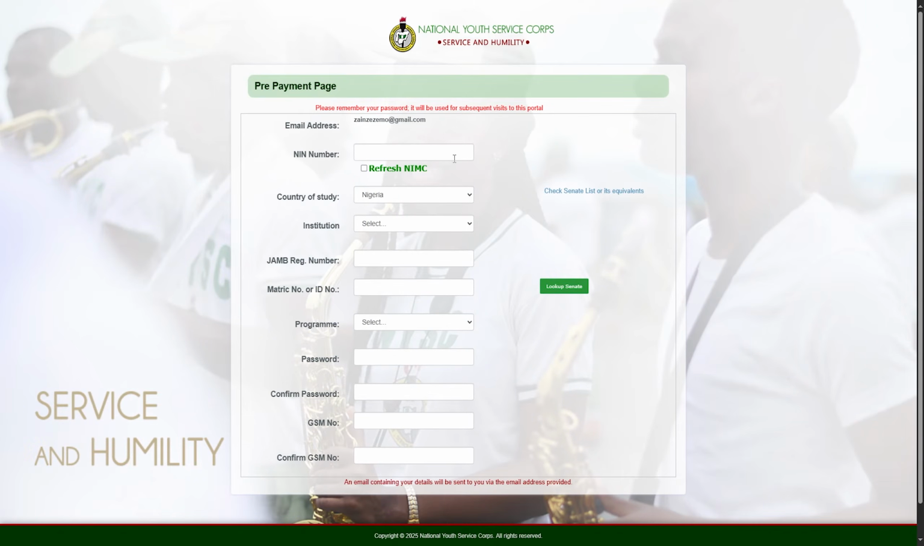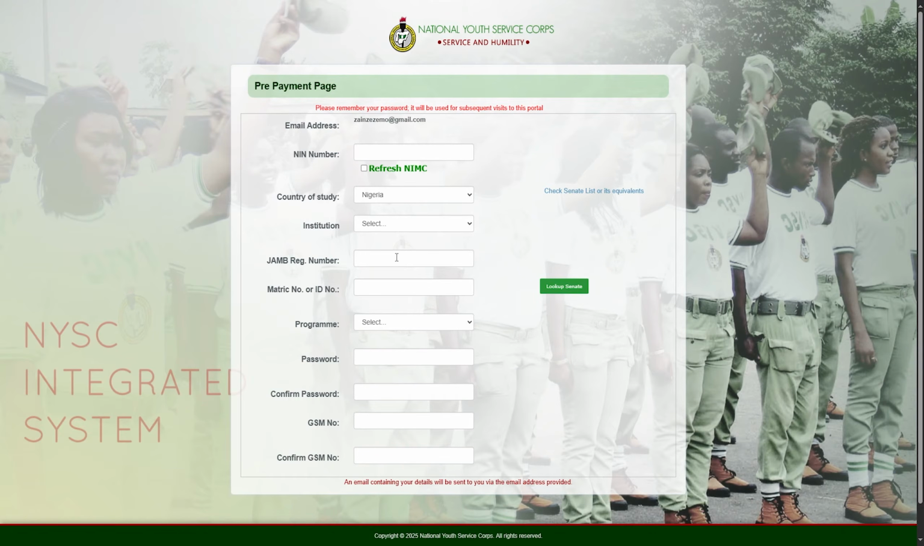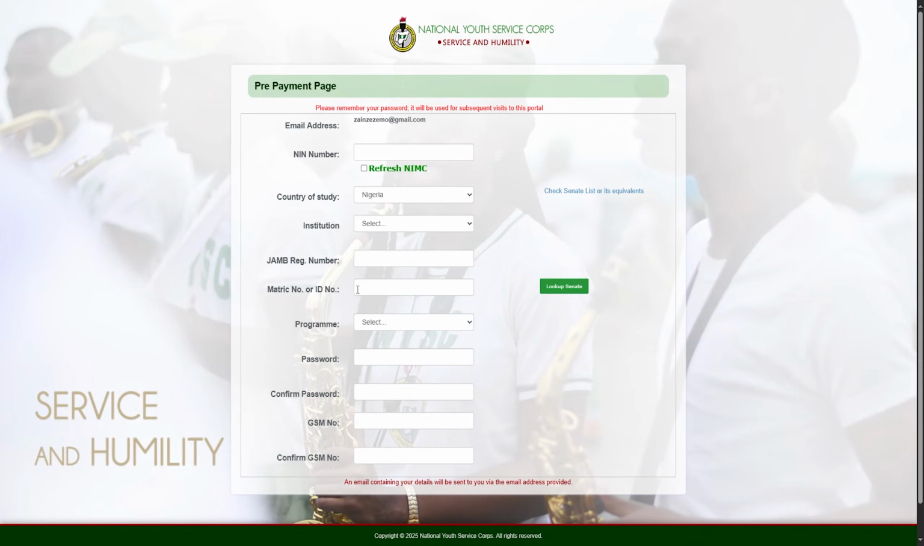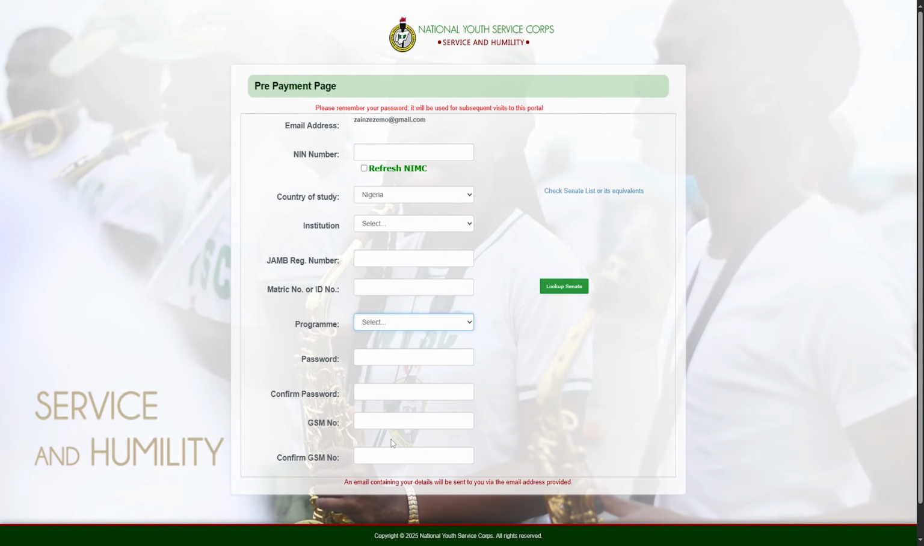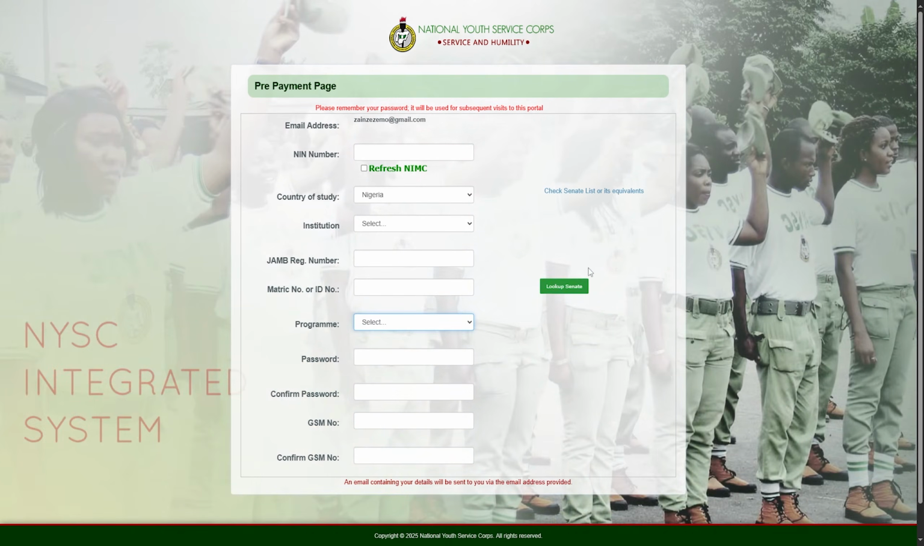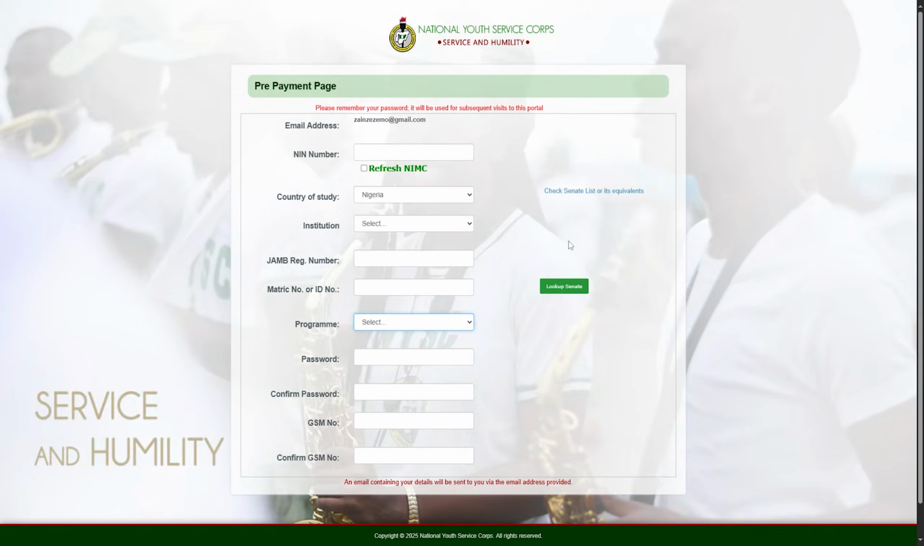Just click here to confirm, and now you'll have to enter your NIN, the country of study, institution, JAMB reg number, matric number or ID number, program, part-time or full-time, password, confirm the password, GSM number, and confirm the GSM number. Then click on lookup Senate, and you're all done. You'll just have to follow these steps step by step, and the process is very simple and easy.